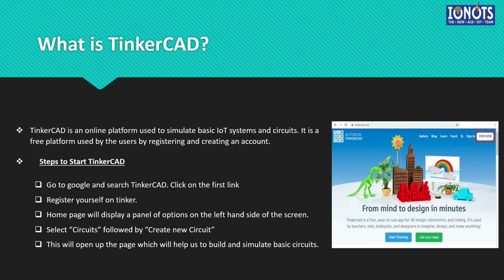What the team of Ionots has done is that, since Tinker is something you should yourself explore so that you get hands-on experience and some kind of confidence before moving on to the real circuitry, we have enlisted a couple of very simple TinkerCAD projects with the necessary steps and the codes in the PDF documentation of module number 4. So you guys can go there directly.